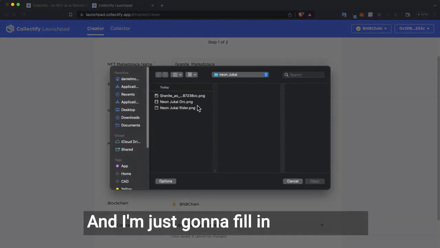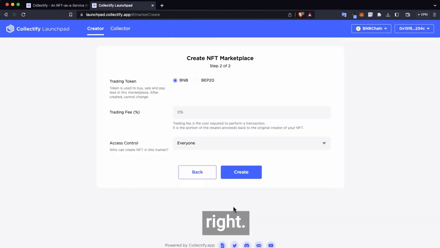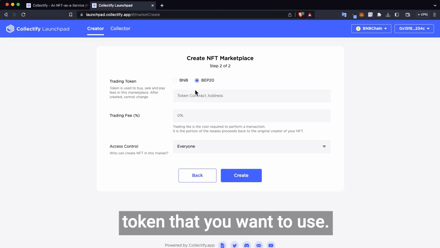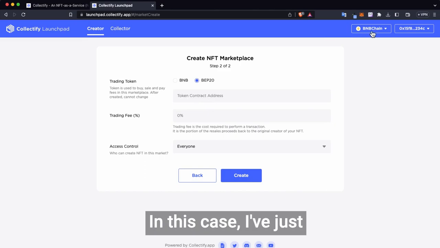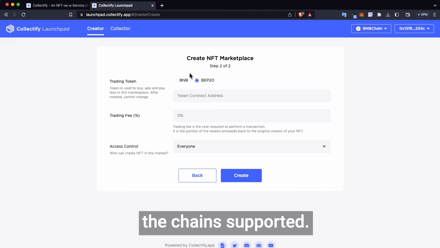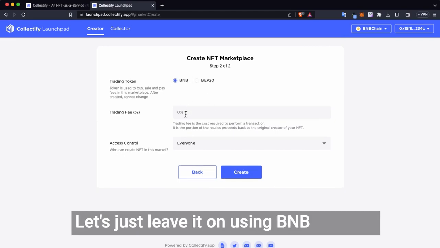And I'm just going to fill in the images. Nice little PFP. Right, going straight ahead. You are going to set ahead of time the token that you want to use. If you've made your own coin, cool, you can do that. In this case, I've just left it on BNB chain. You could use any of the chains supported. The token obviously will change. Let's just leave it on using BNB for now.